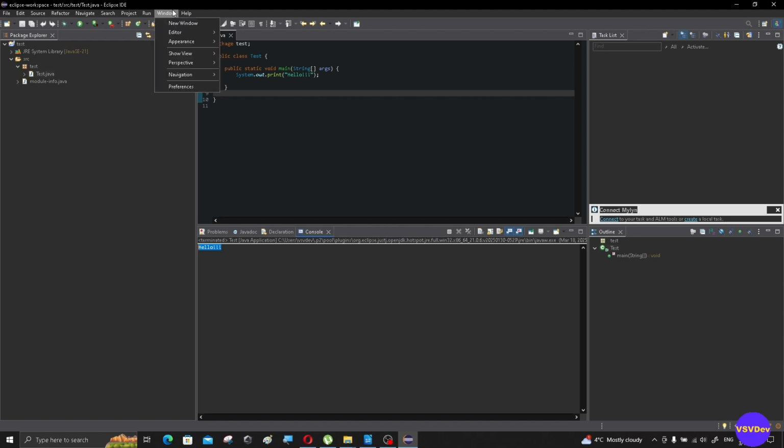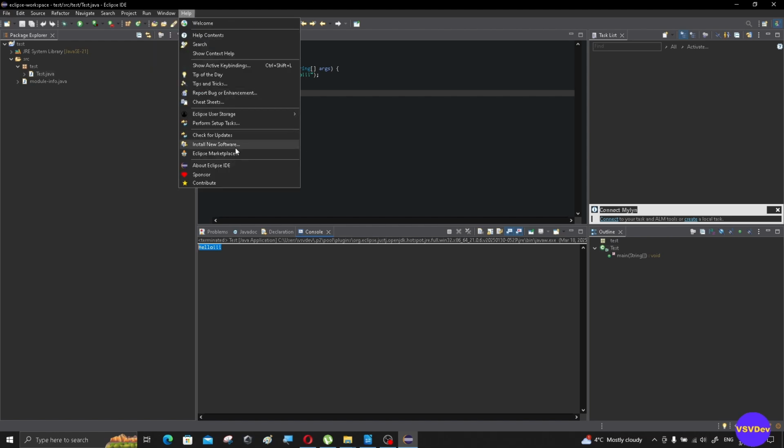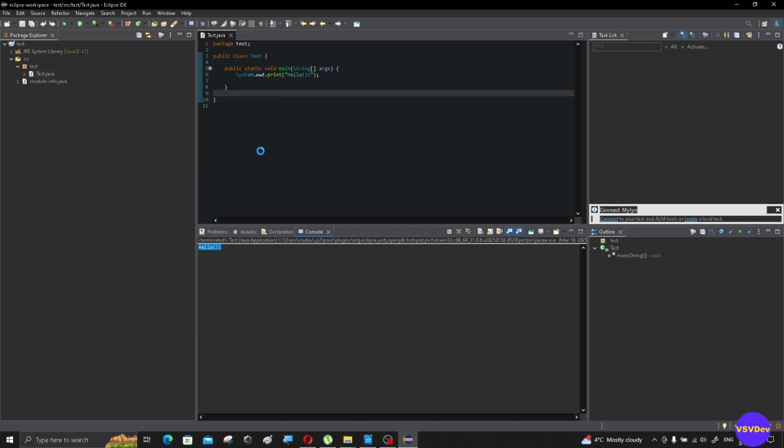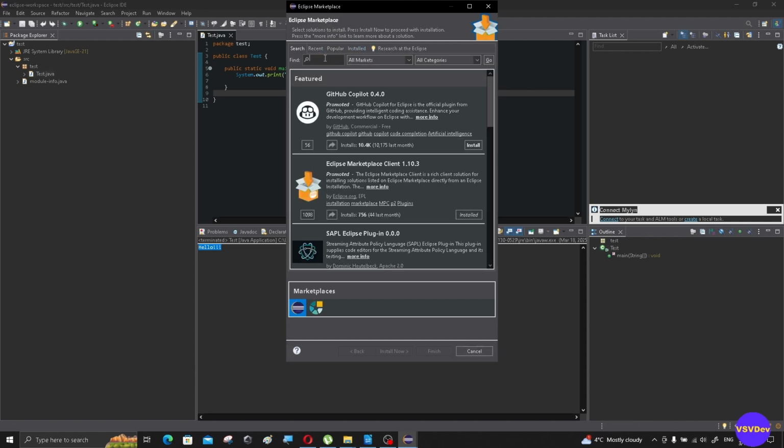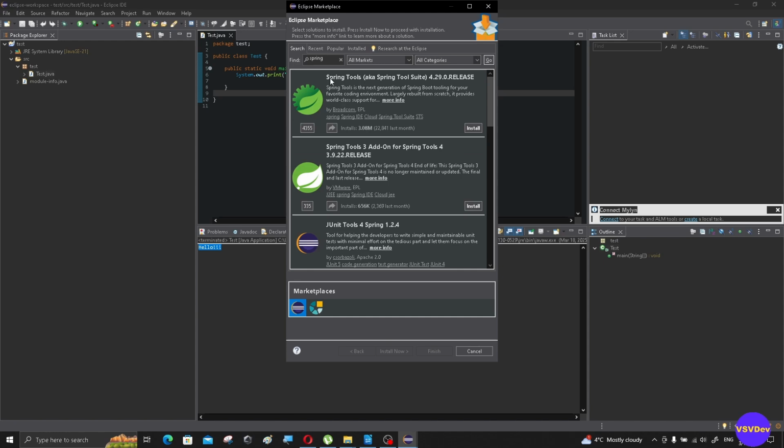So let's talk about plugins. If we want to install from Eclipse Marketplace, here we can find different plugins using our search field. We can search Spring, for example, and now we press go, and it should find results.